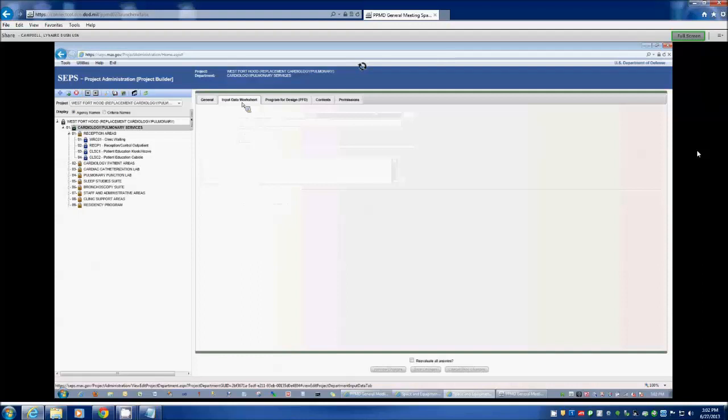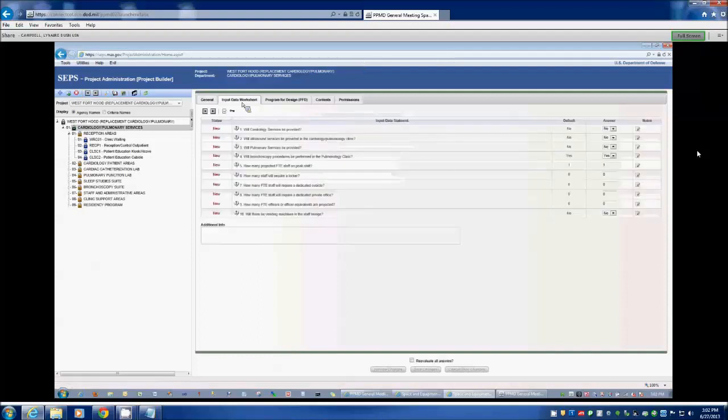In input data, we need to talk a bit about what you've got here so that you feel comfortable with what you're looking at. A little bit different from SEPS 2, but a lot more, I think, functional for you. It has a lot more information and a lot more capability. So I'd like to cover this pretty thoroughly so you're comfortable with it.